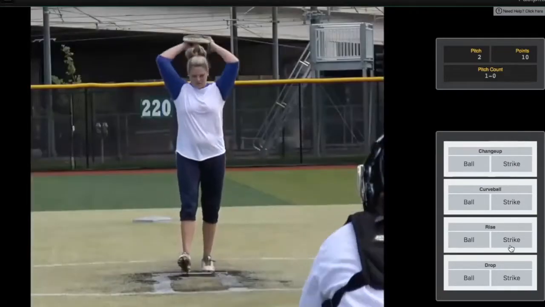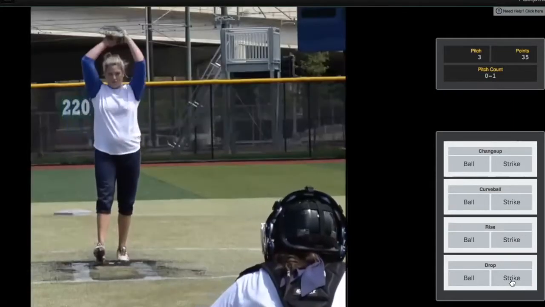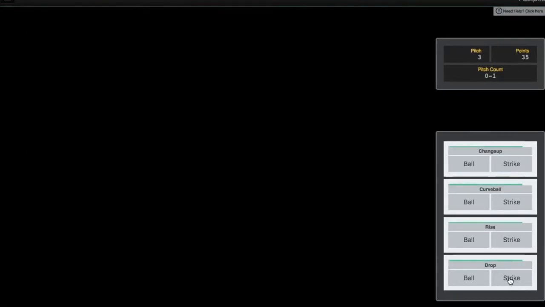Whoops, I didn't mean to hit strike. Obviously, that was a rise ball, because very seldom is a rise actually a strike. I'm going to sit drop ball on her. Okay, I got it. Sit and drop ball. You know, and you're working your way through it like that. And so no matter how many times you do this, basically you're going to have that same thing.